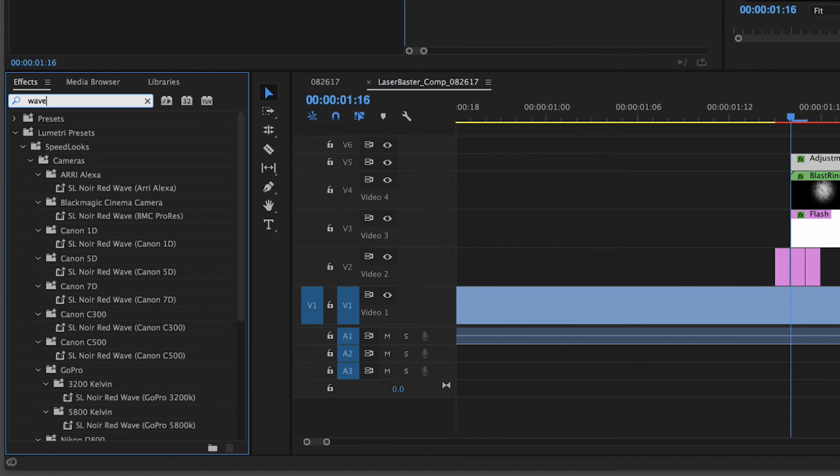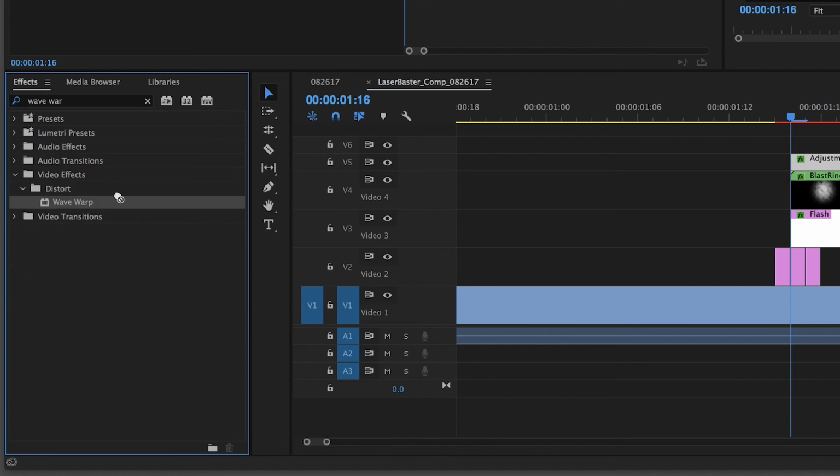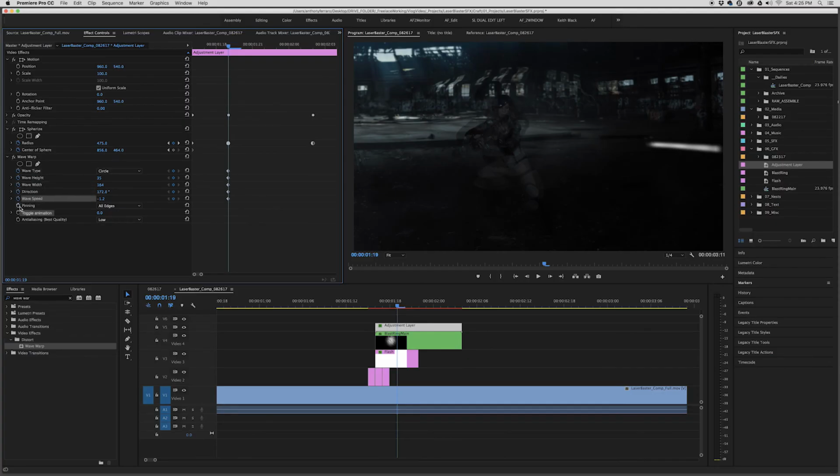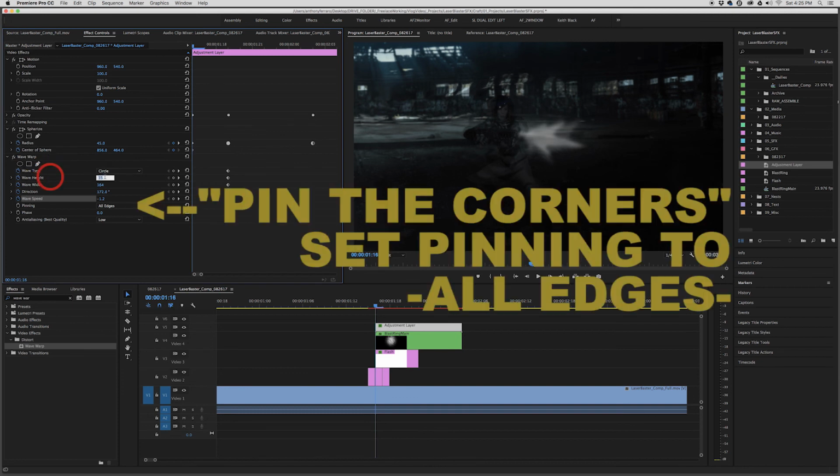Now we're going to add in a little bit of a wave. So we go into effects and type in wave warp and bring that in. Now we lay this on the same adjustment layer and we're going to follow the same keyframes. On this one, we'll start with the second one because this way we can adjust our look of the wave. So let's adjust our height, our width, and that's looking good. Then we're going to go back to the first keyframe and reduce this almost down to nothing. Make sure that you pin the corners.